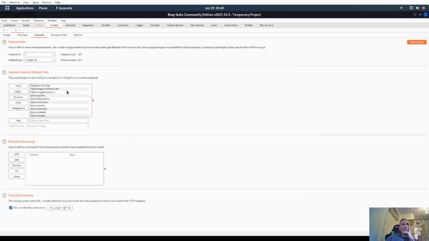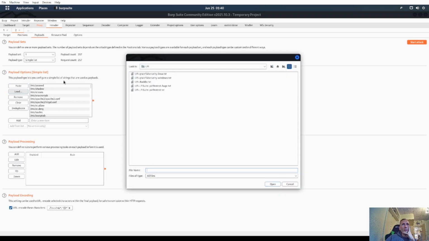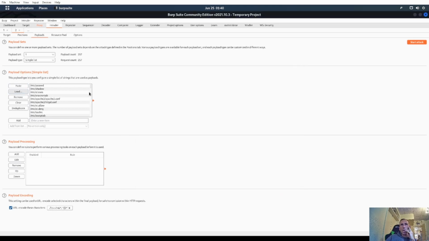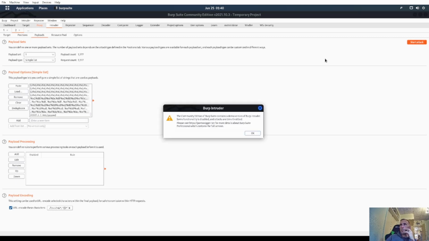Sure, why not? I don't know how much he's actually looking at there, but I want to load some more than just that. He's got a lot of stuff in his. Let's go ahead and throw that at Start Attack.